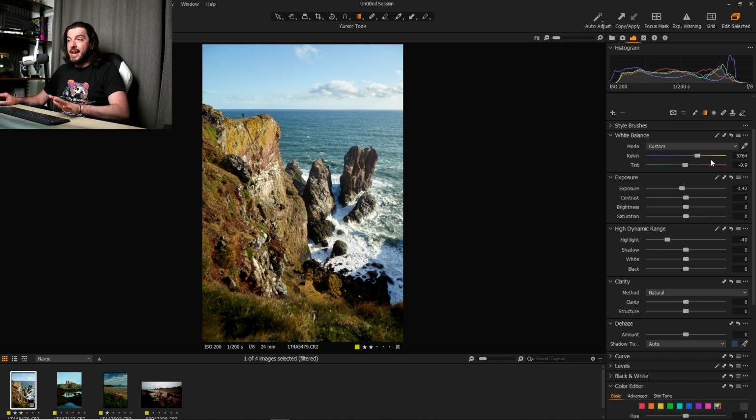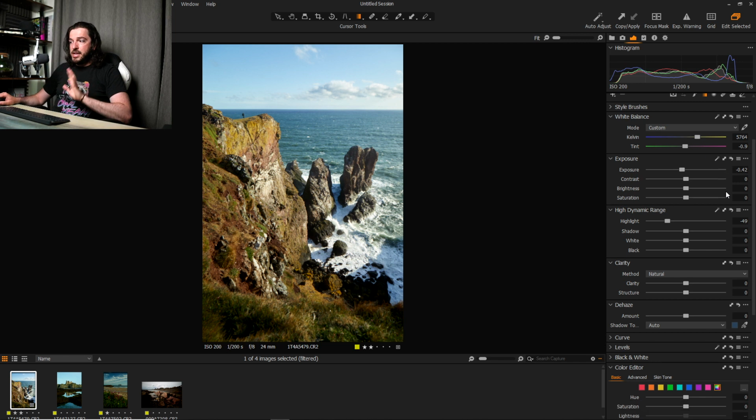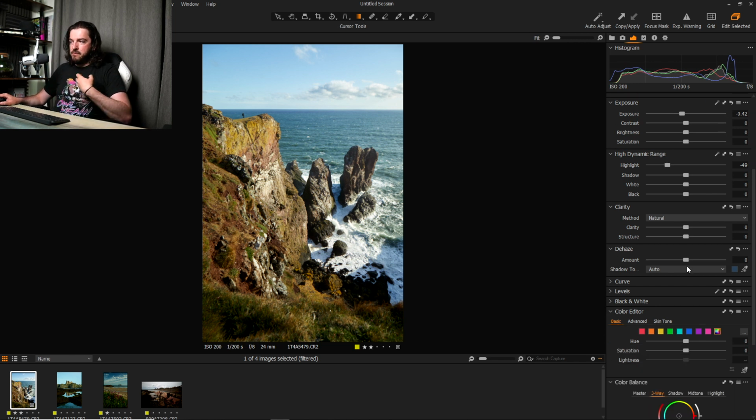But a lot of the edits that I do to get the look on my images, rather than just correcting things like exposure, I do in the color editor, where I can really play around with the hues, the saturation, and the lightness of all of the individual colors. So let's start off with our yellow hue, because I think most of the tone we've probably got in here is going to be yellow.